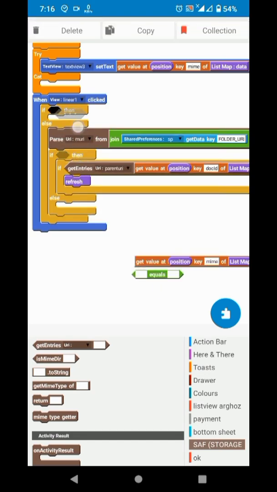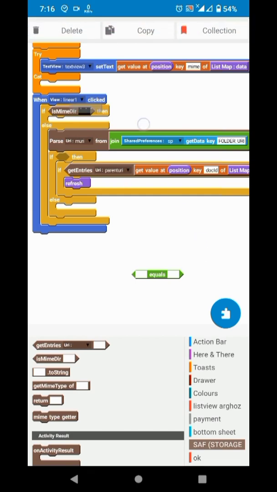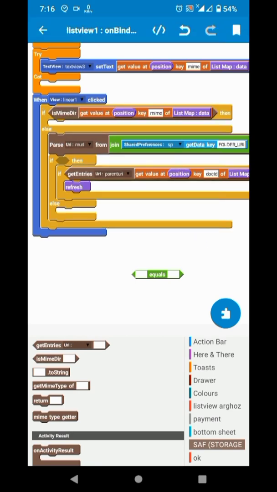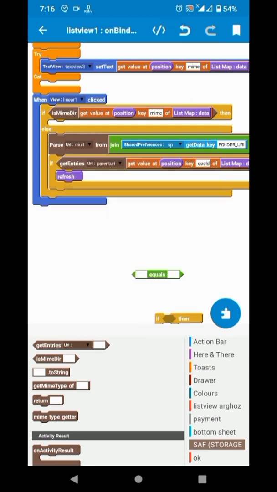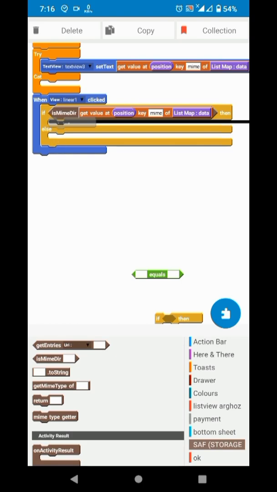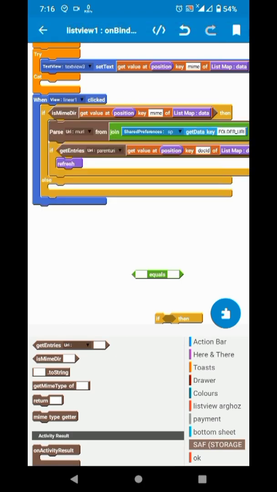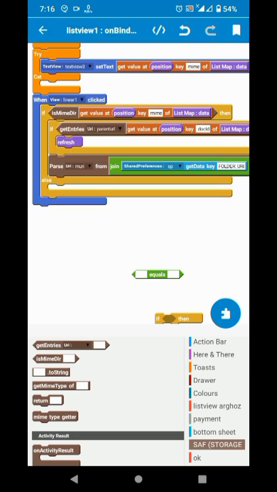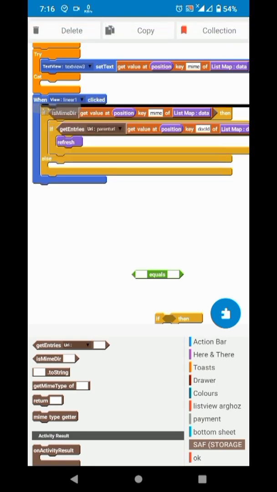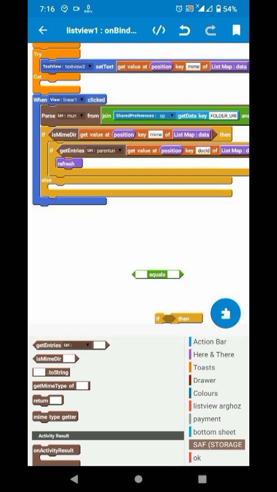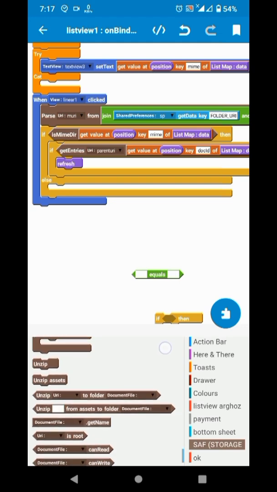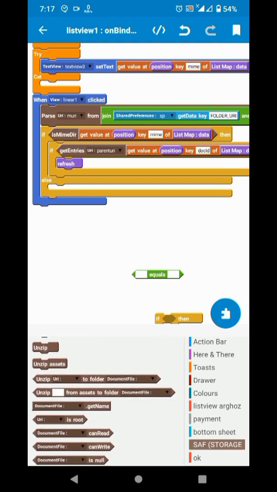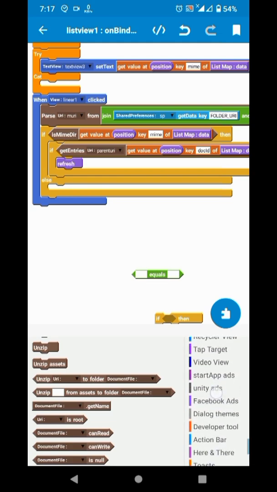In the list view, on clicking any item, we will check by using its MIME type. If it is a directory, we will get its contents, else we will do something else. In previous videos, I have covered how to copy, so today let's cover how to unzip.